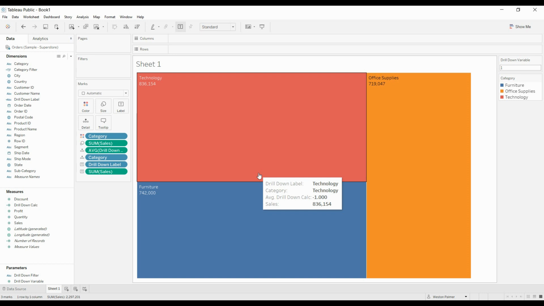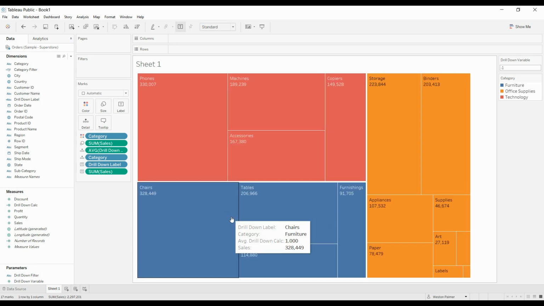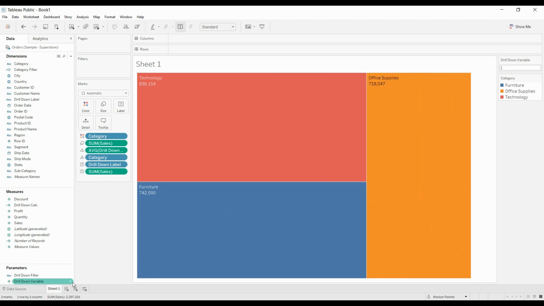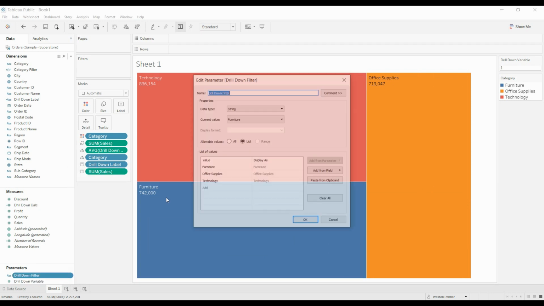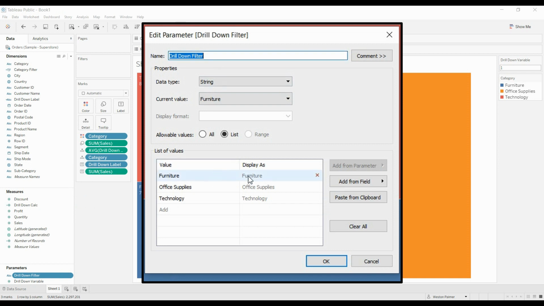Well, that's really neat, but what I'd really like to see is to be able to drill down into a specific category. So in order to do that, we're going to need to create another parameter. This time it's going to be a string. And I just had this set to, from the field, the values of the category.